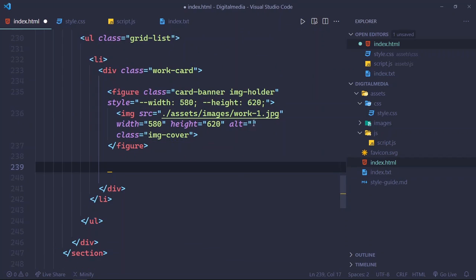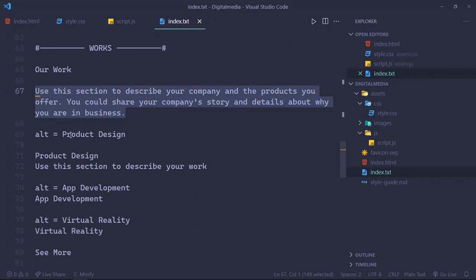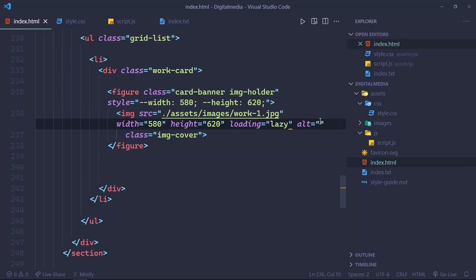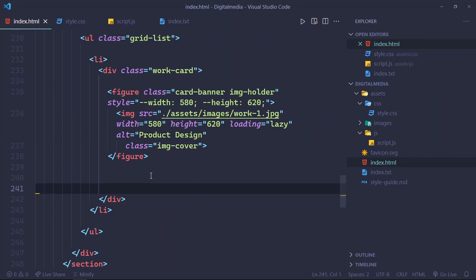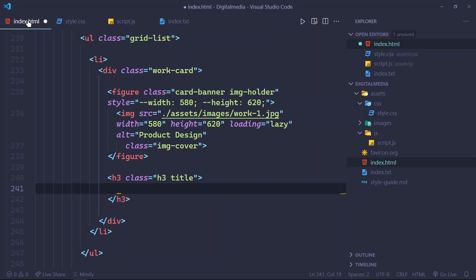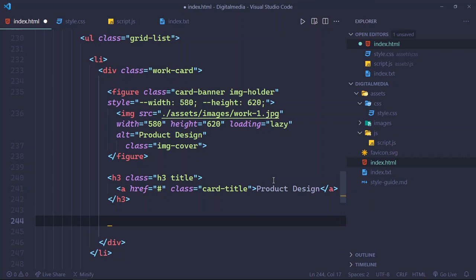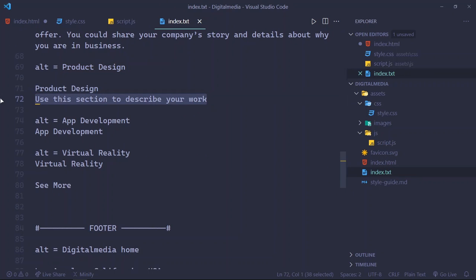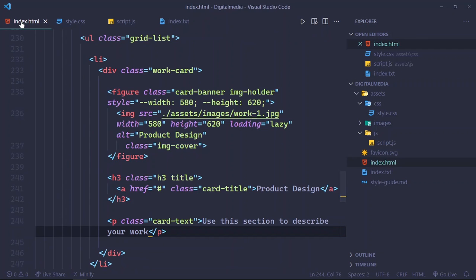Alright, after that, of course, loading will be lazy, and alt will be product design, and then let's create the title, h3.title, and here's the title, and inside the title, a.card-title, and let's paste the title in here, and after that p.card-text, and paste it.